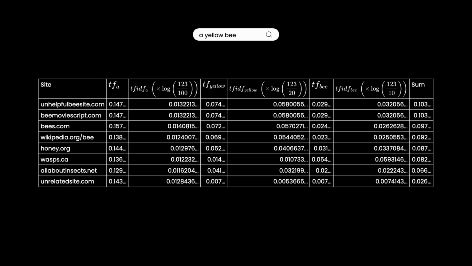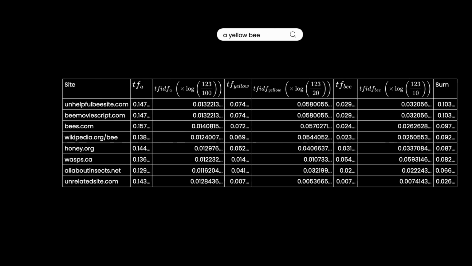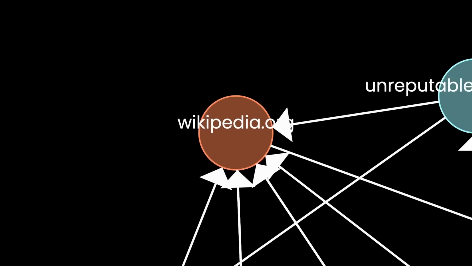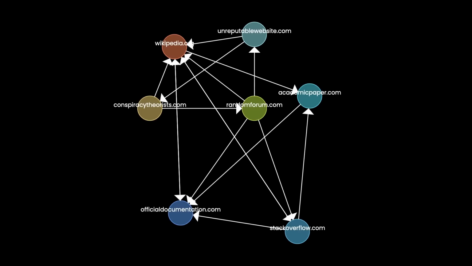Well, it's a good thing the creators of Google thought of this already. They made an algorithm called PageRank, named after its creator, Larry Page, a very fitting name. Basically, this algorithm determines how reputable a page is based on how much it's linked to by other sites. Start off by giving each page a PageRank value of 0.25. For each page, distribute its PageRank evenly among its outgoing links.